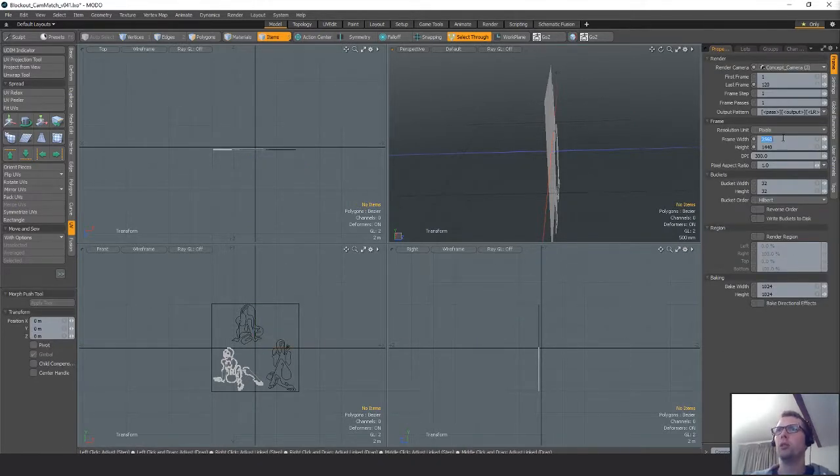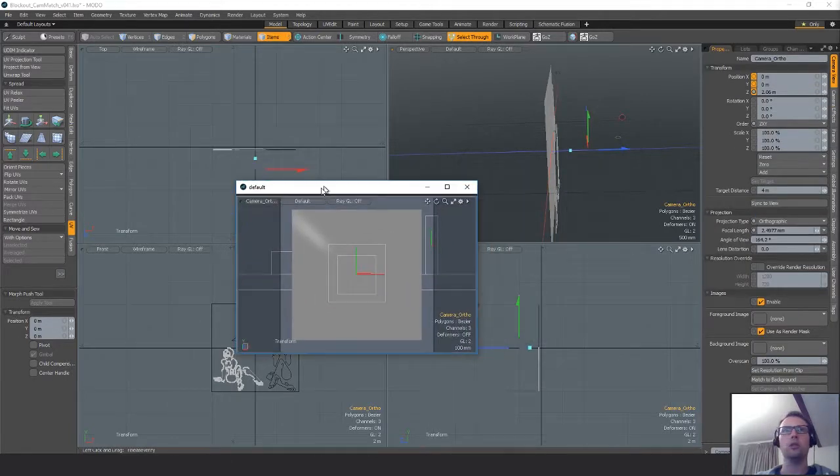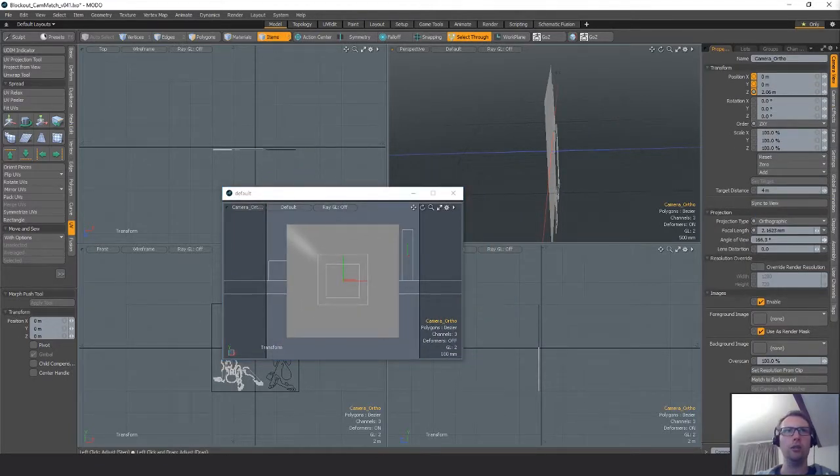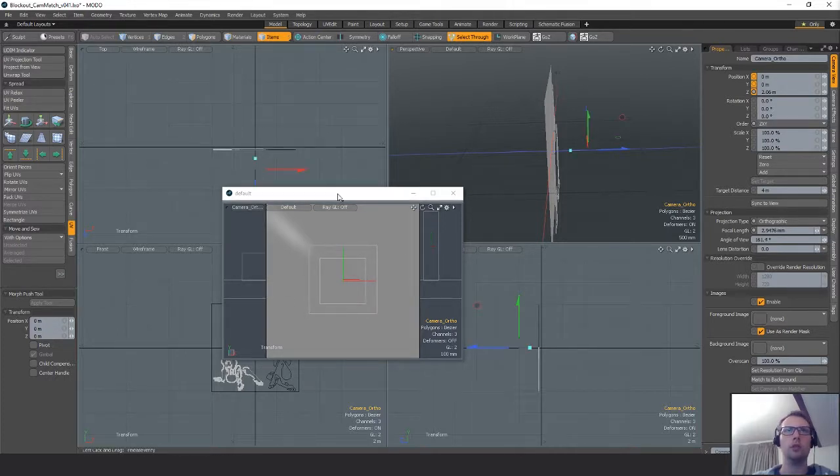Change my render to 2K, 300 DPI, and then back to the camera just to change it, just so you can see what I'm doing. Changing the angle of view so that it bakes to it, like so.